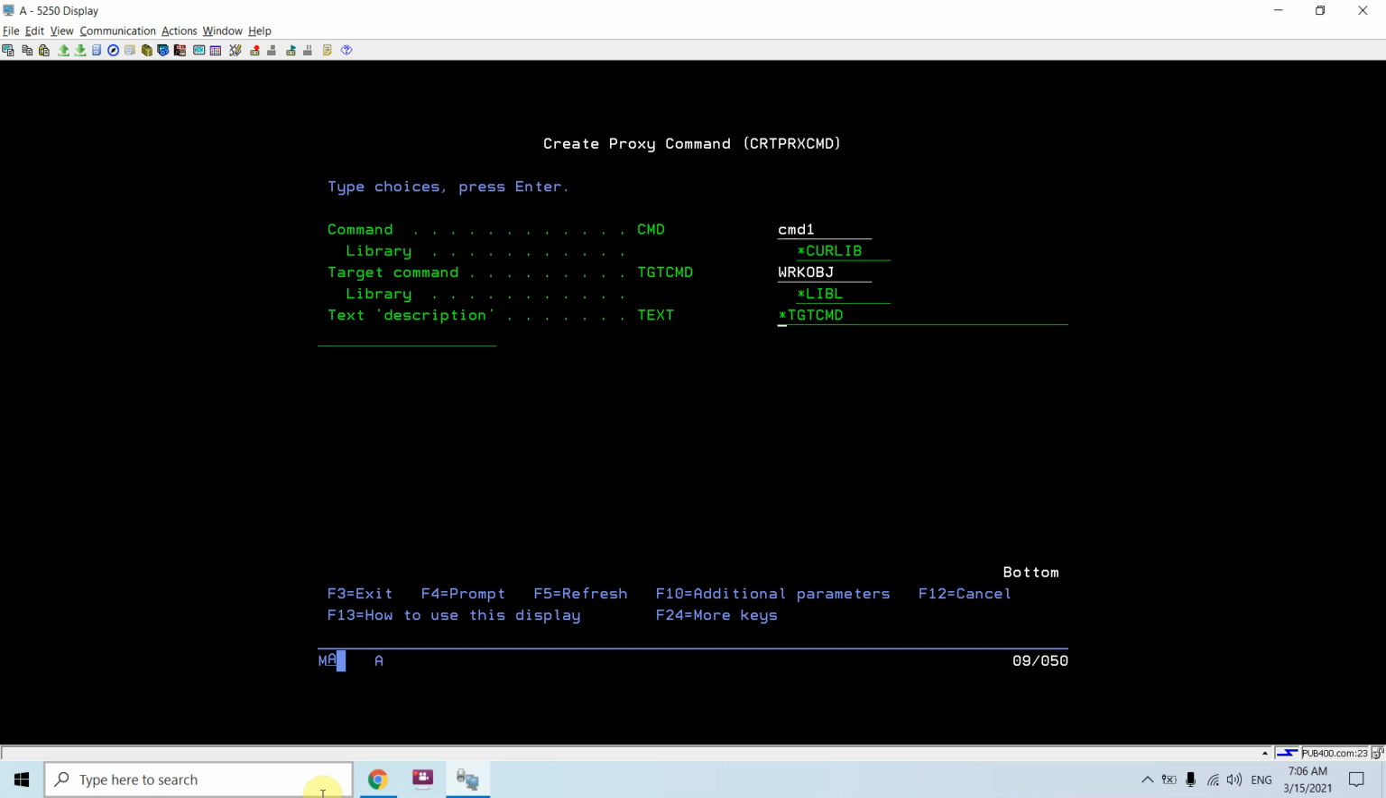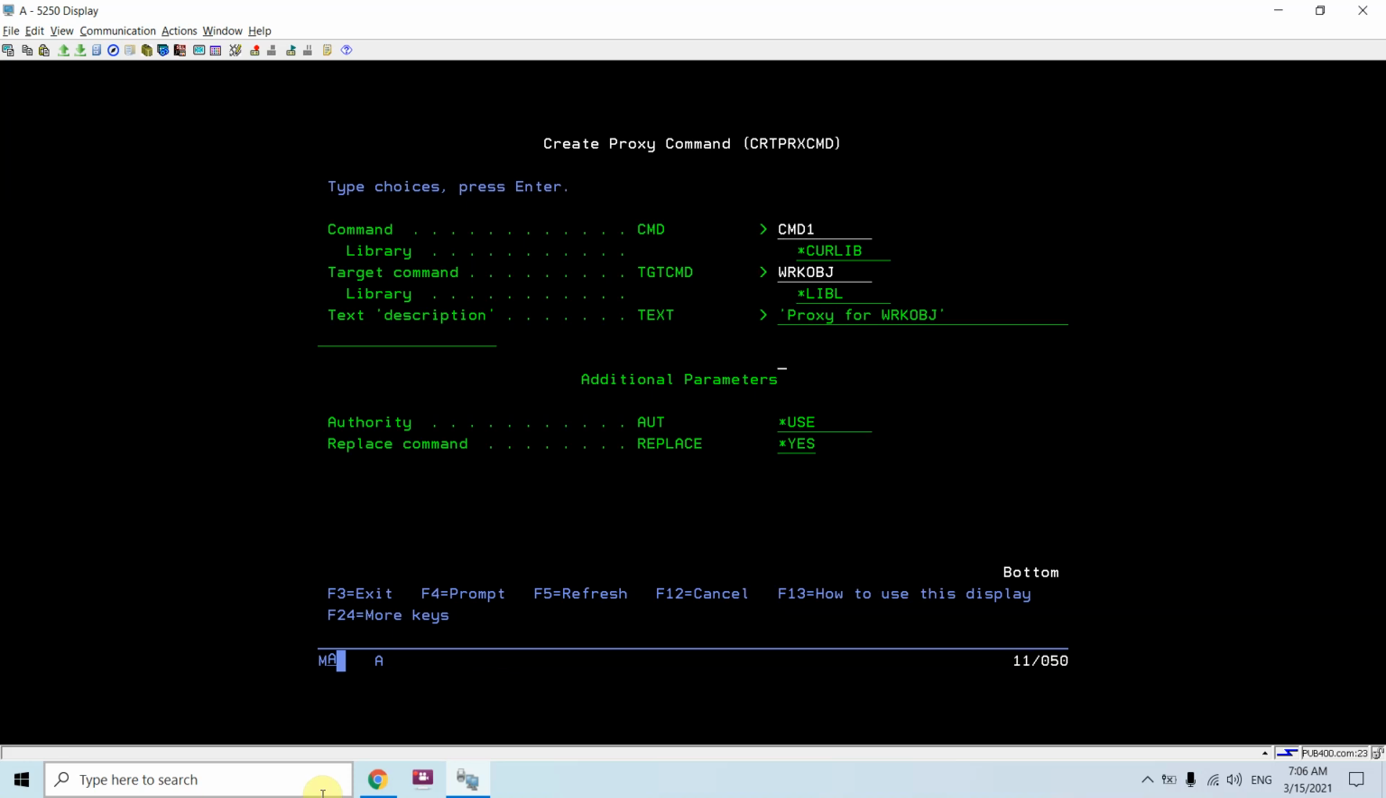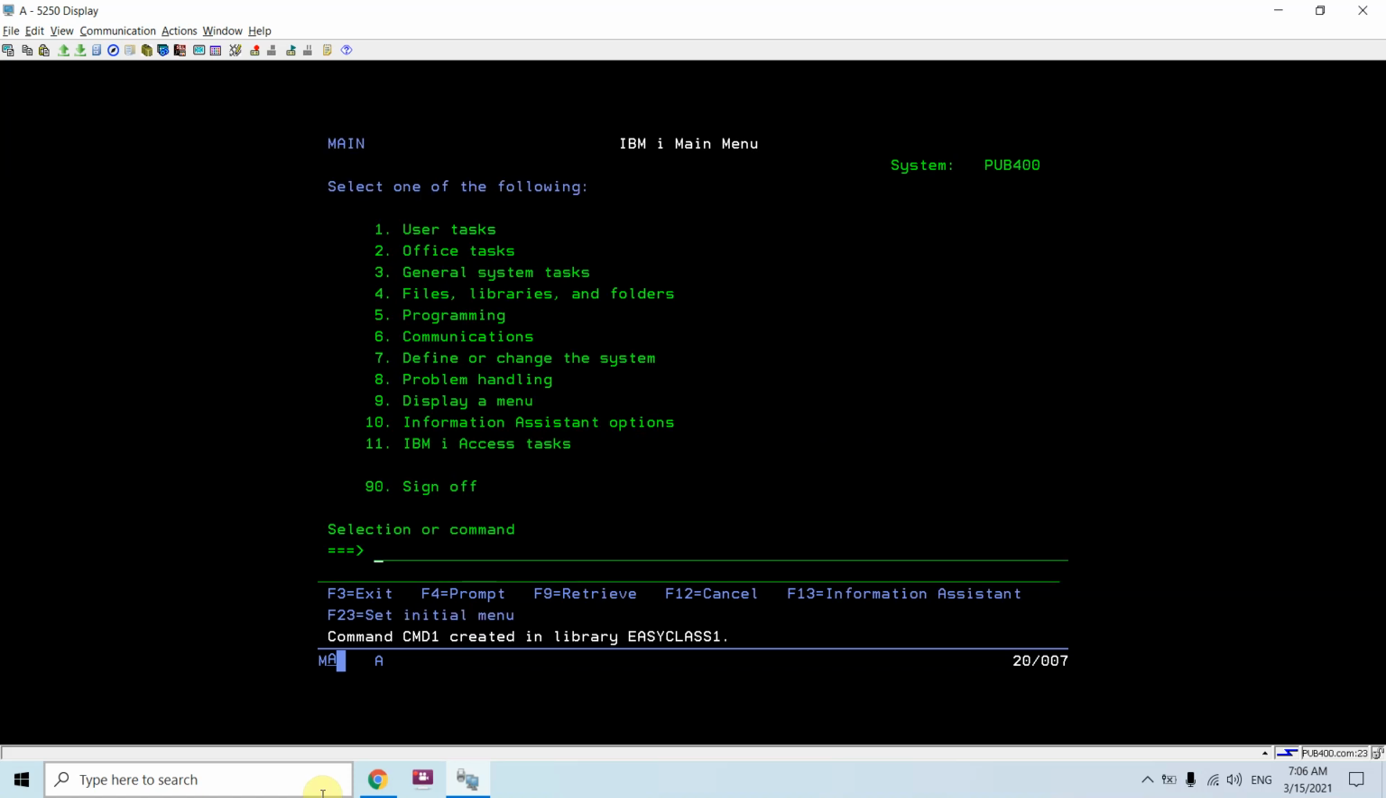Now I can provide a text here which is optional, proxy for work object. Take F10, we can see additional parameters as well, authority and replace. Text, authority and replace are optional. Here if we have *USE authority for a user, then he or she will be able to execute this command. So let's create this command. Press enter. Command CMD1 created in library EASYCLASS1.